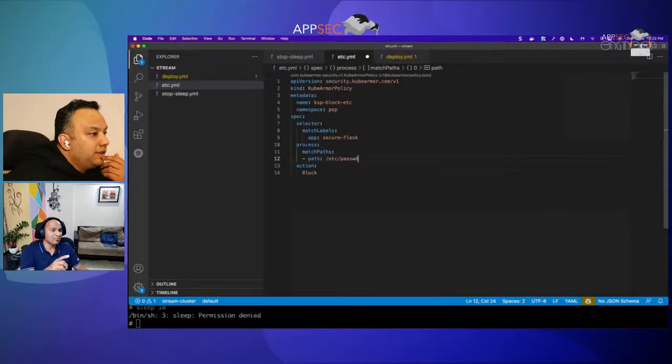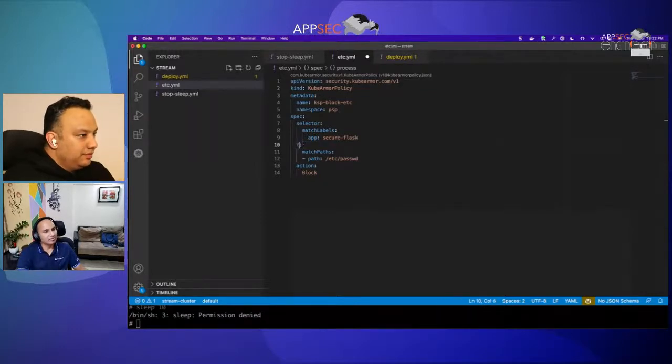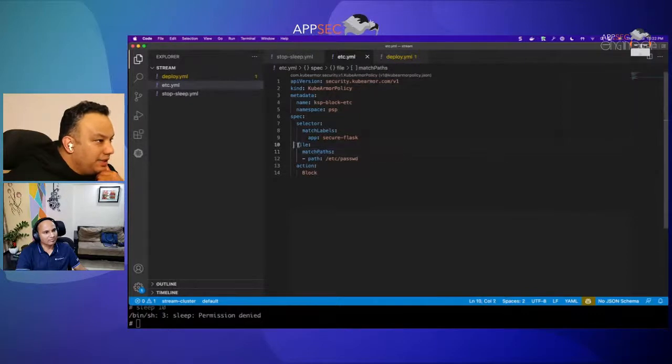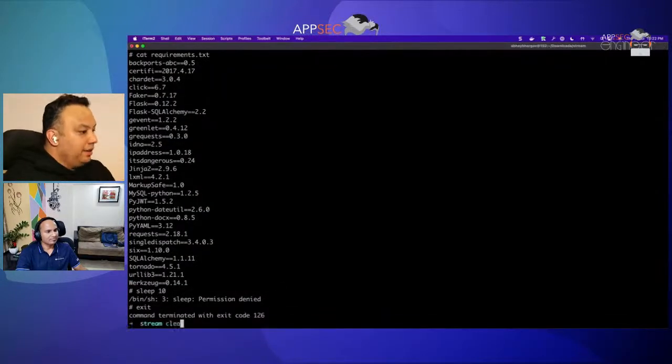There is a construct called process above, right? And this is a file. So you want to block access to a file. In the earlier case, you're blocking access to process execution. So this should be file. In this case, we are doing a selector and match paths, with path /etc/passwd. Simple as that. Let's go ahead and deploy this.